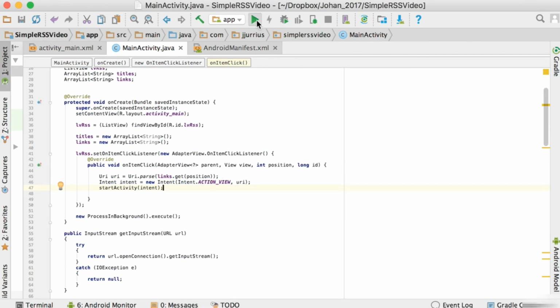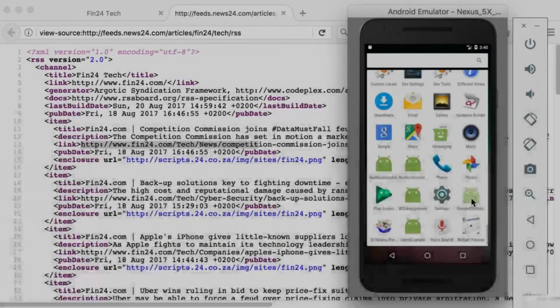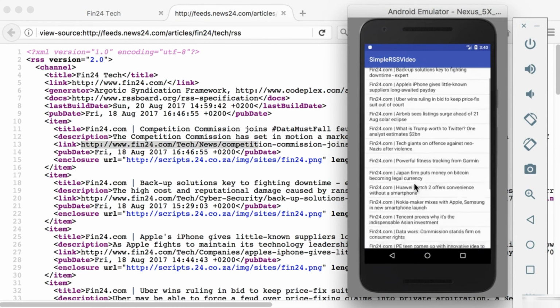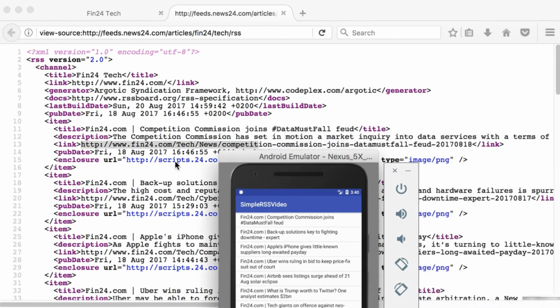So let's just run this quickly and see how it actually shows on the virtual device. Okay, so here we are. You see mine actually went very, very fast. I didn't even see that progress bar there. So it depends on your internet connection, obviously. But there's my list now. The very first one there is Competition Commission joins, data must fall. And you can see on the website itself, there it is. The first one there, the Competition Commission has set in motion a market inquiry and so forth. But there's the title, Competition Commission joins, data must fall.